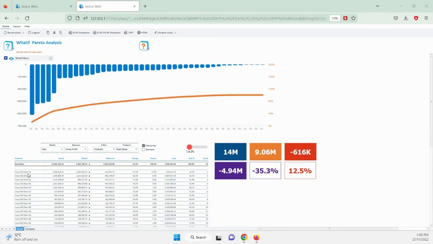So we can see that Cross 150 Silver 56 has the highest impact. It is about 620,000 in profit shrinkage and accounts for 12.5% of the total profit shrinkage, although it only represents 2% of the road bikes.